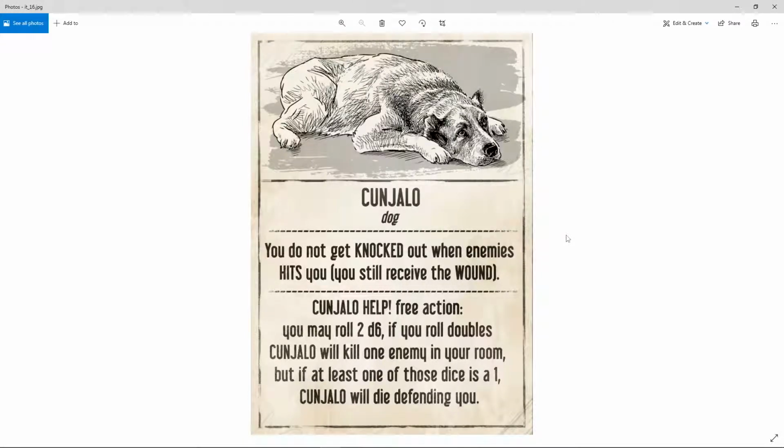So that character comes with a dog. If you find that character, you're gonna find a dog. You can find them, as I said, you might find this character dead, but whatever comes with him, you're gonna find it. So you can find this dog alive, and it says if you have this dog, you do not get knocked out when enemies hit you. So basically, he protects you.